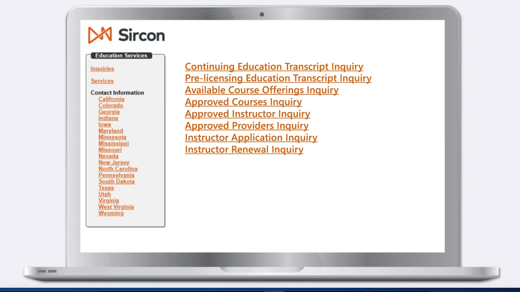So starting off on the Texas Services page, let's just give a quick rundown of the important services that you see here on the screen. The first link is just what it sounds like, the Continuing Education Transcript Inquiry. It allows you to look up your transcript. Next is the Pre-Licensing Education Transcript Inquiry. Same thing. If you're an individual who took a pre-licensing course in order to obtain licensure here, you're able to go and verify your certification through that service.